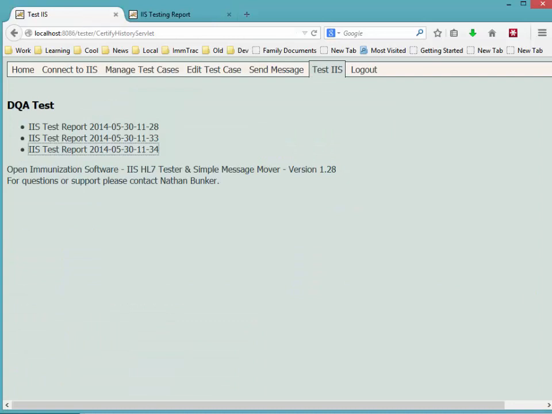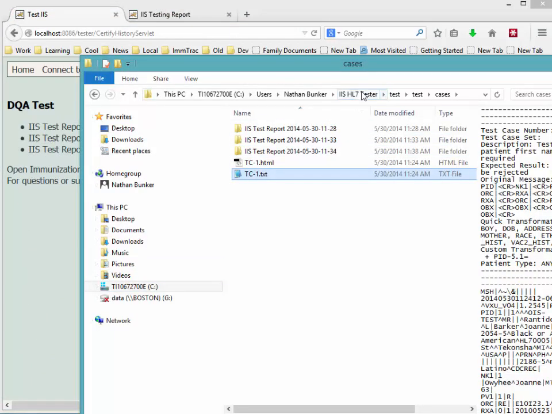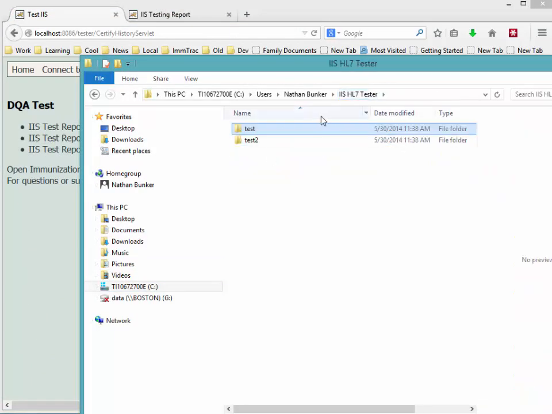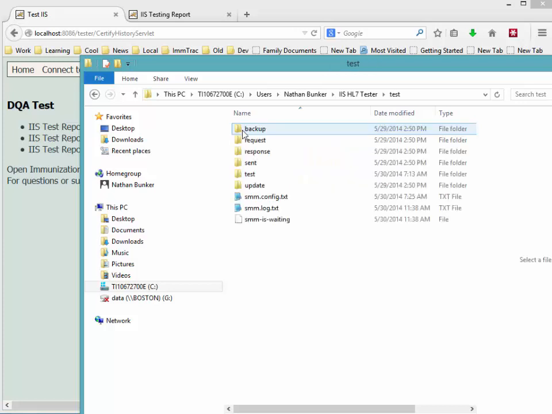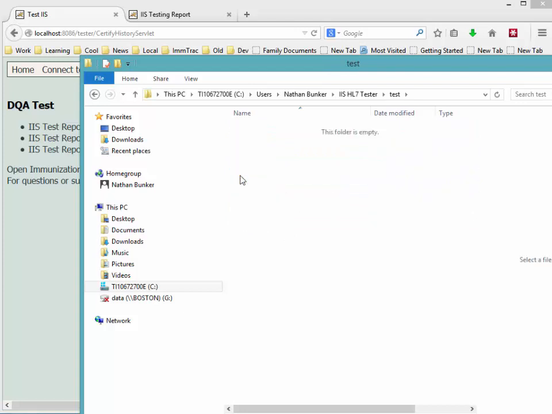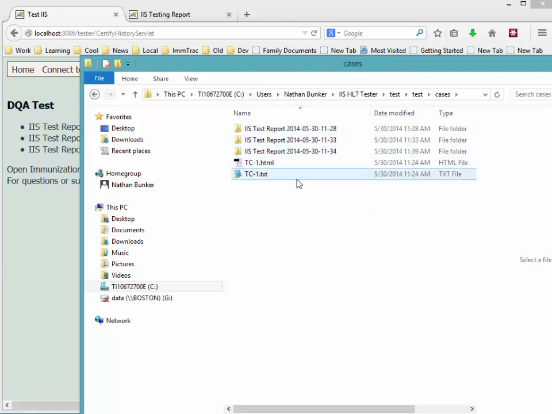If you'd like to see a copy of the results, there's another place you can look as well. Inside the file database where the IIS tester is, there are folders for each of the profiles or test accounts. Now I'm going to go to this test one, which is the one I'm using. And if you go under, I believe it's test. Yes, here it is. So under test cases, it says there's an IIS test report.